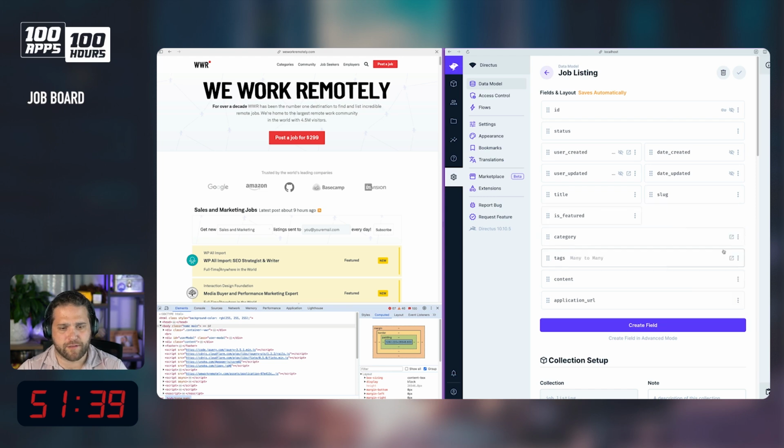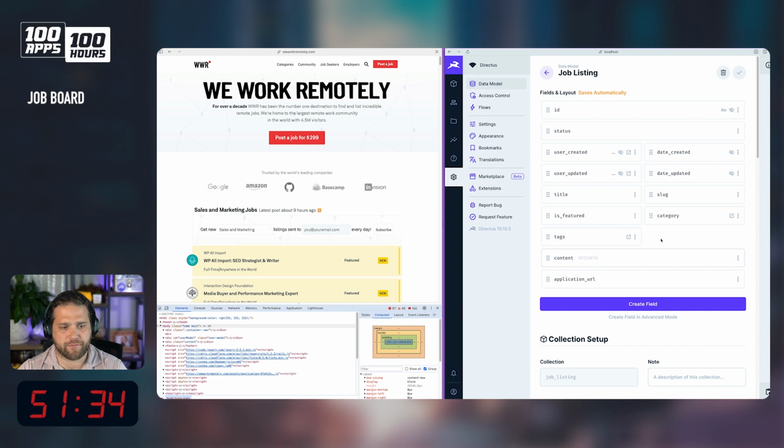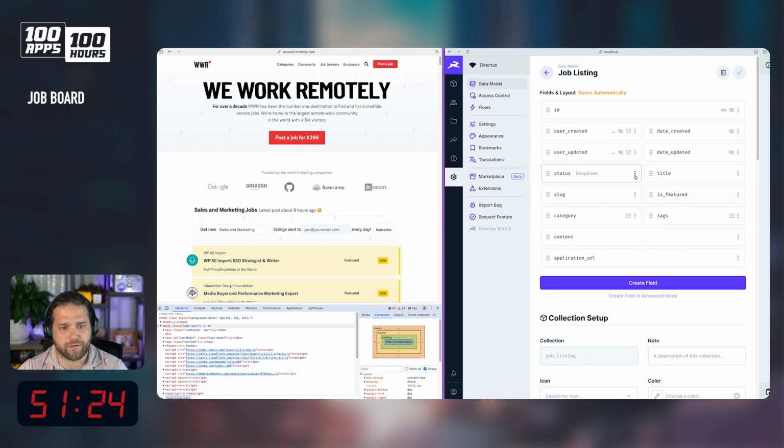I want to say. Right. We'll make some of these things half width. Maybe we make the title full width. We got the status. Actually, let's do this. We got status. We got title. Let's put slug down below title.